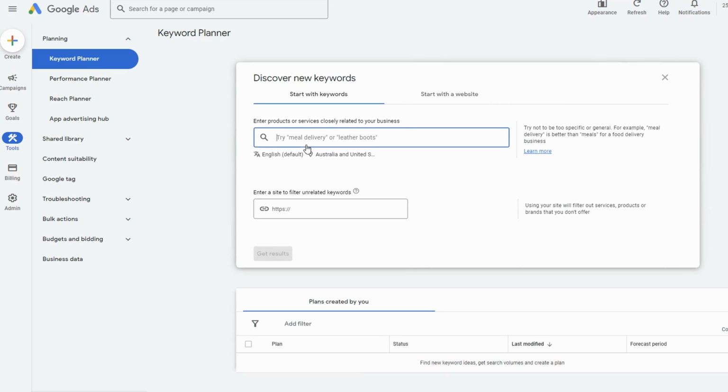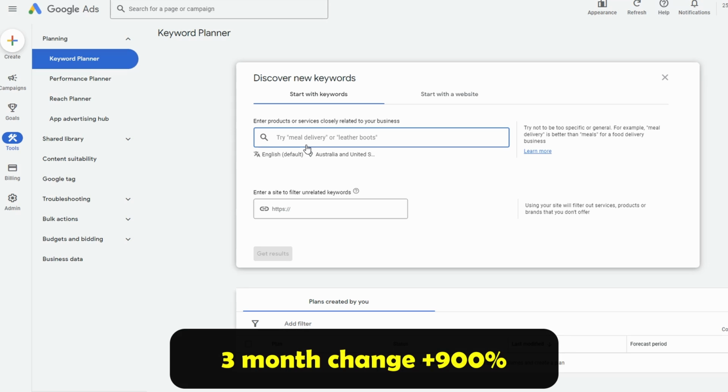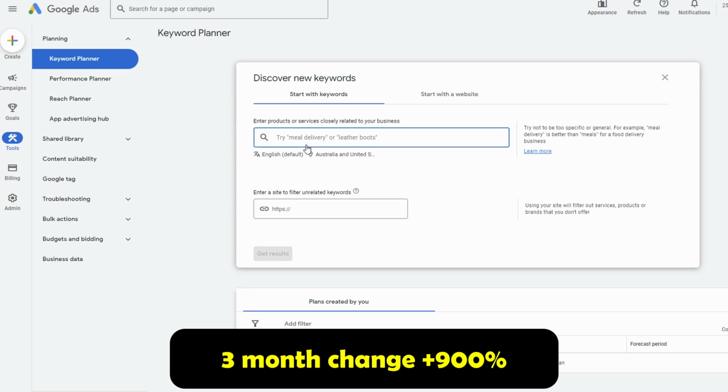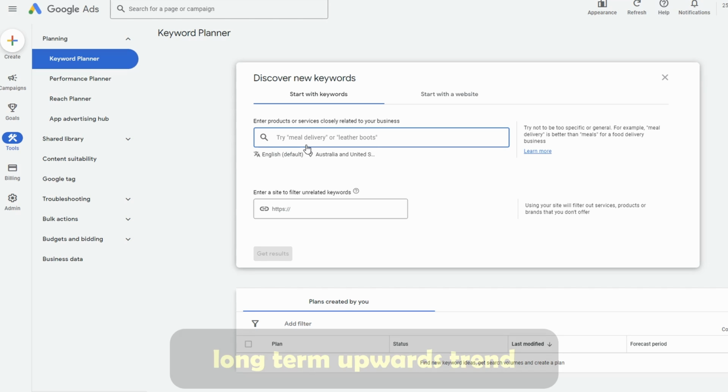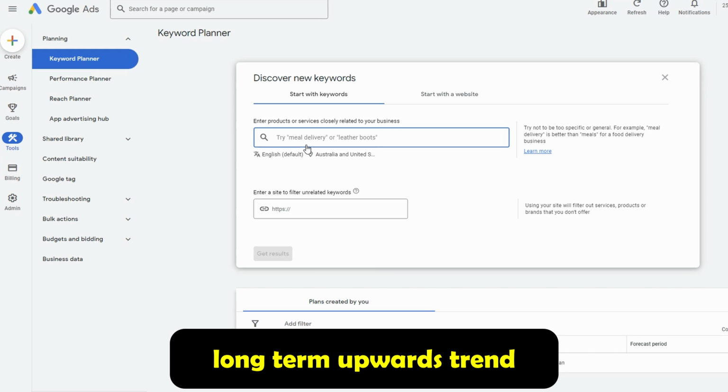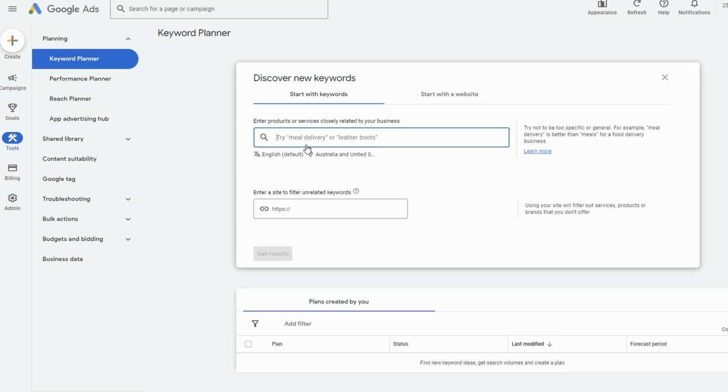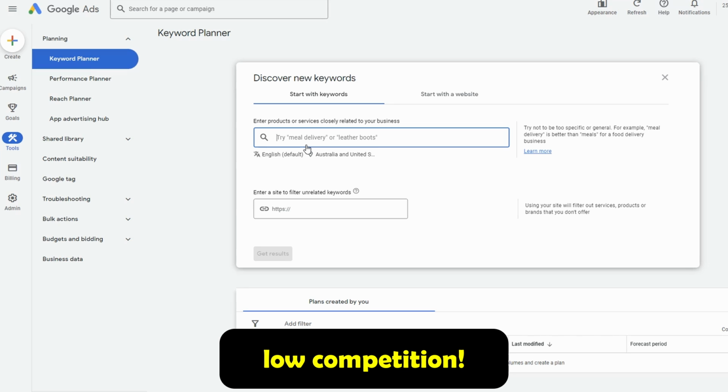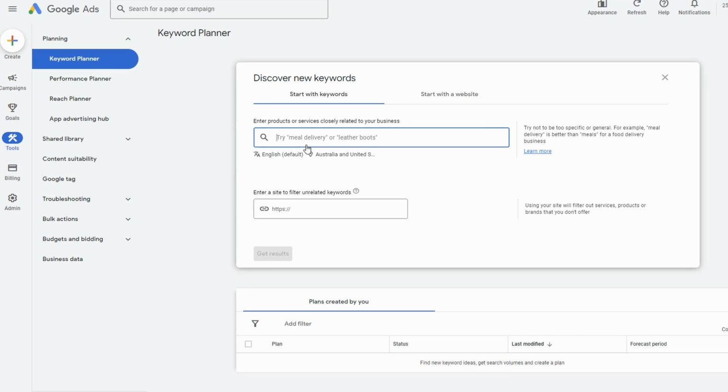Now, I'm going to do an article in the AI niche, so I'm looking for a specific kind of keyword, one that has a 3-month change of like plus 900%. We're looking for something that's trending upwards in the last few months, ideally a year. And also we want low competition. So Bing is pretty new. I'm going to put in Bing AI chat and see what we get.